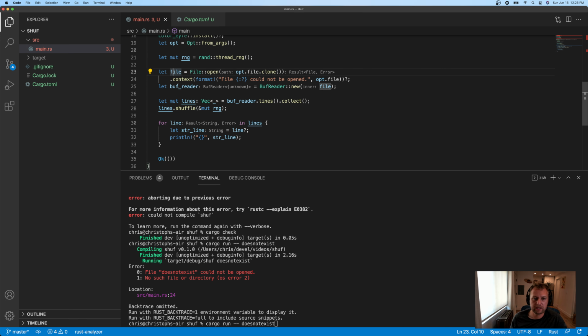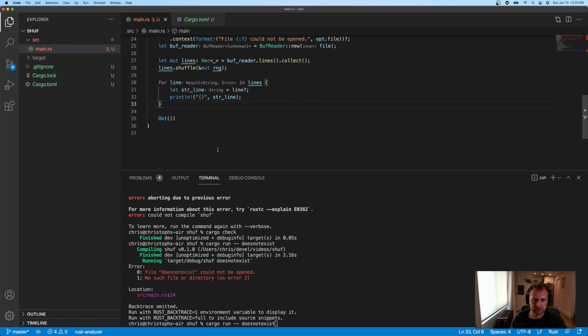We open the file, we open the buff reader, we read all the lines here, collect them into a vector. So this is the point where everything gets read into memory. We have our vector of things. What are these things? Well, they are results of strings or error. We shuffle them and then we print them here. This question mark extracts the string from the result, and then we print them.